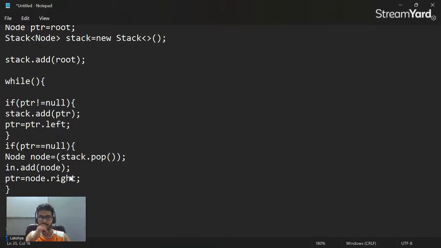Okay, now I got it. Now it is null. I will again pop it out, and when popping it out, I will get 1, and I will go to the right-hand side of 1. But I have to check this condition, like the stack might get empty.